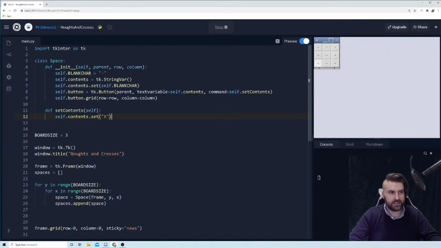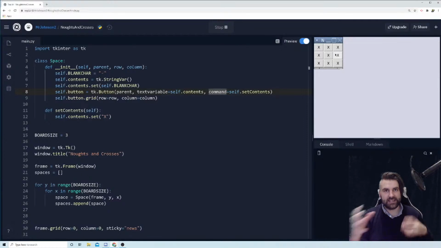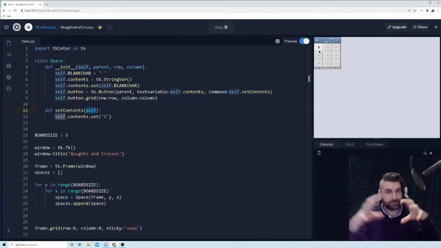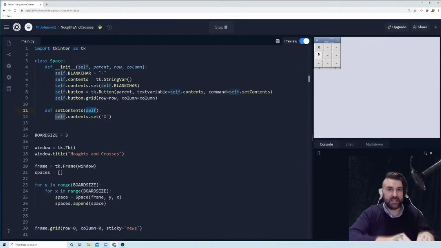So we've made this nice little function, setContents, and then we're saying the command when we click the button is self.setContents. So now if I stop this and run it again, we should see that whenever I click a button, it changes to an X, and it gets slightly bigger because an X is apparently bigger than a dash. And you can see here that each individual button has its own method. It's talking about itself, and that's what this self is. If I run this again and click this button, it's talking about this particular button. You're going to set this particular button's contents. We're not going to set any of the other spaces.